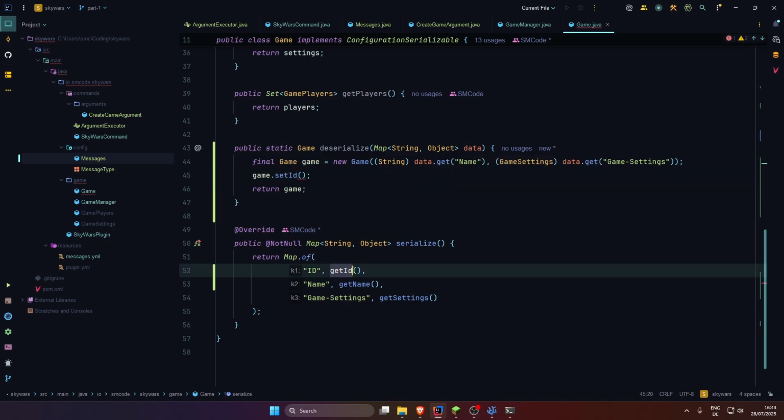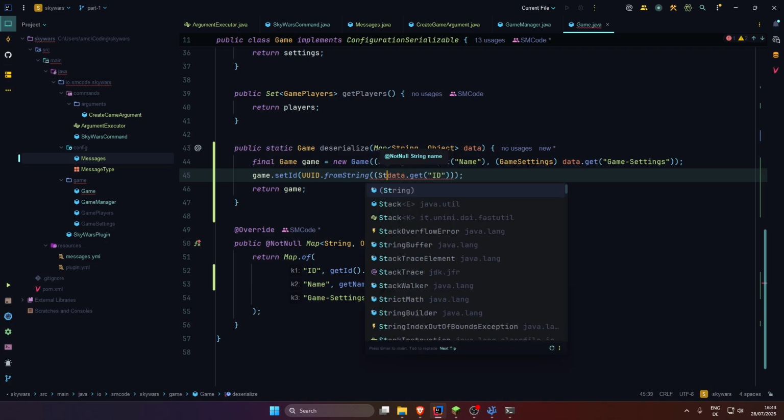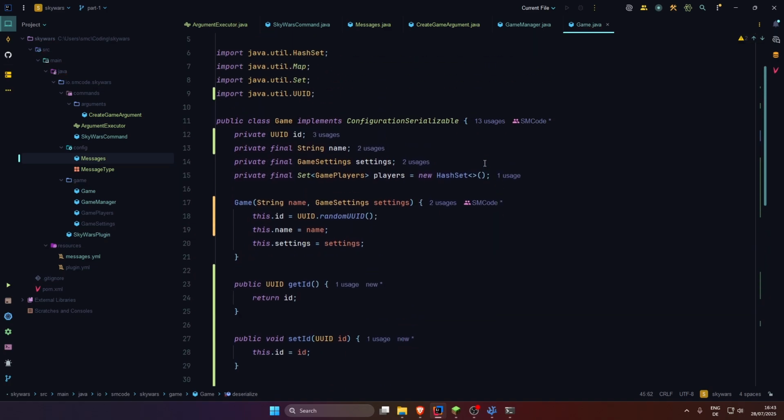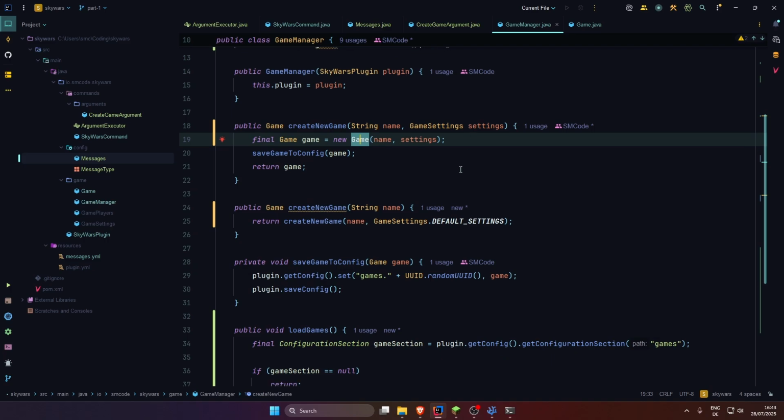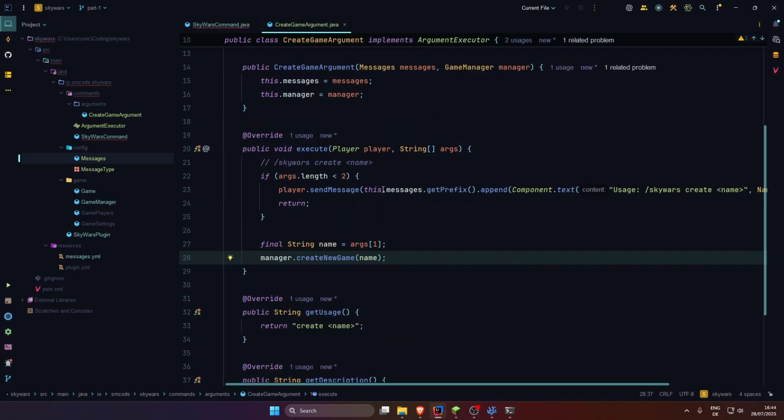And this actually needs to be getId().toString because we can only save strings to the config. And inside here we now need to use UUID.fromString and then get the UUID from the data map. So get, then id, and cast that to a String. And now if you remember, in the game manager we used UUID.randomUUID to generate the UUID, but now the game handles that and we can just replace this with game.getId. Okay, now back to the create game argument.